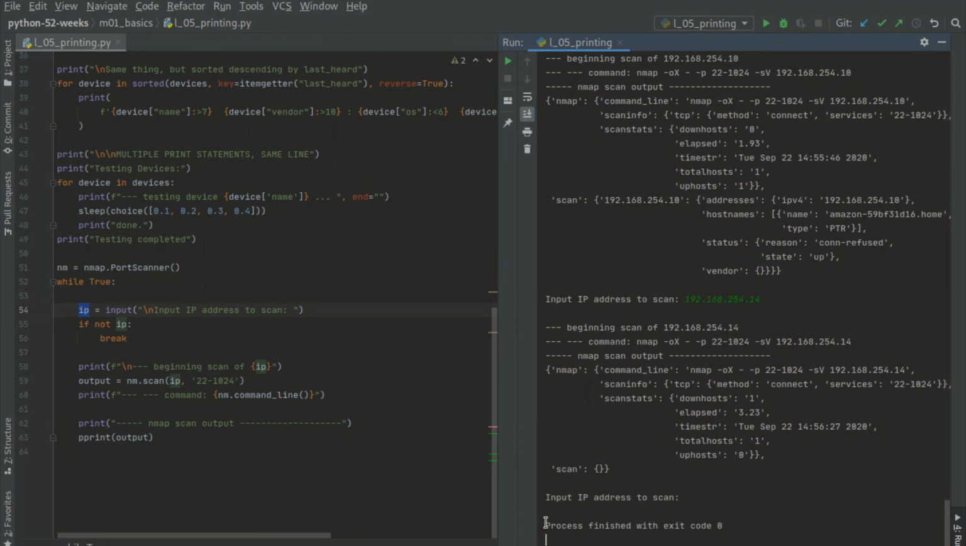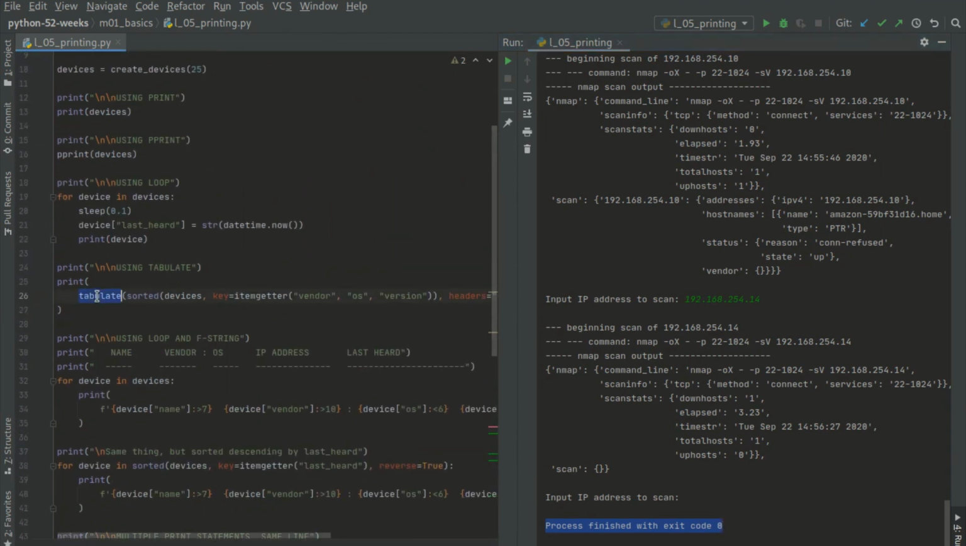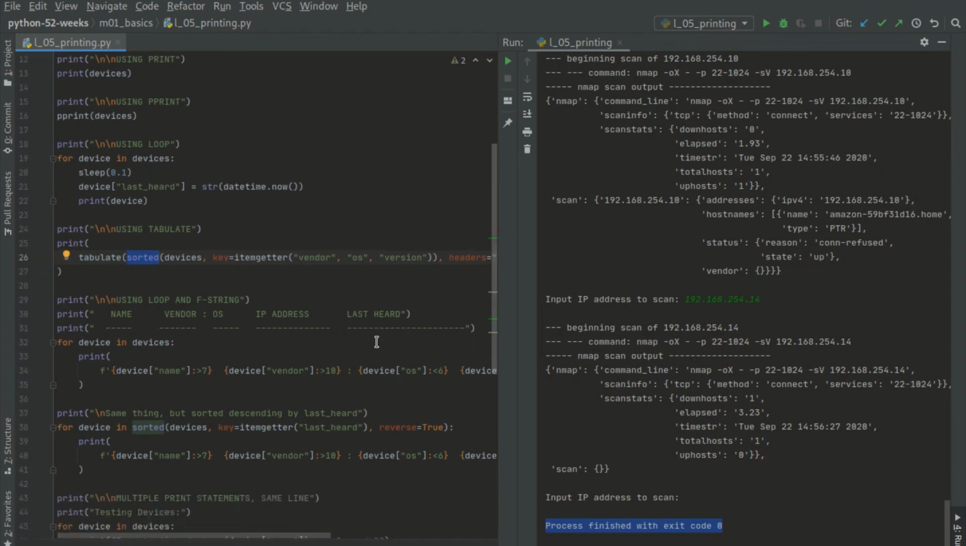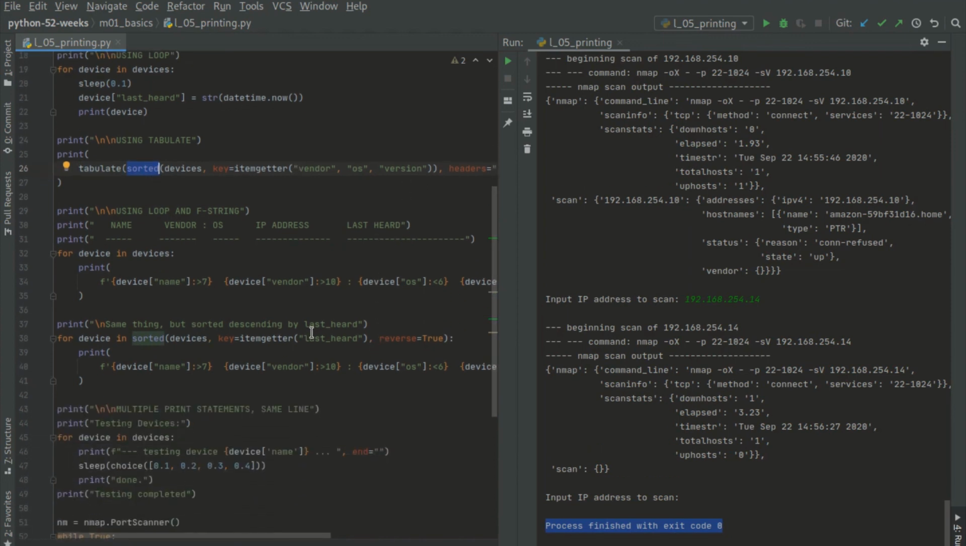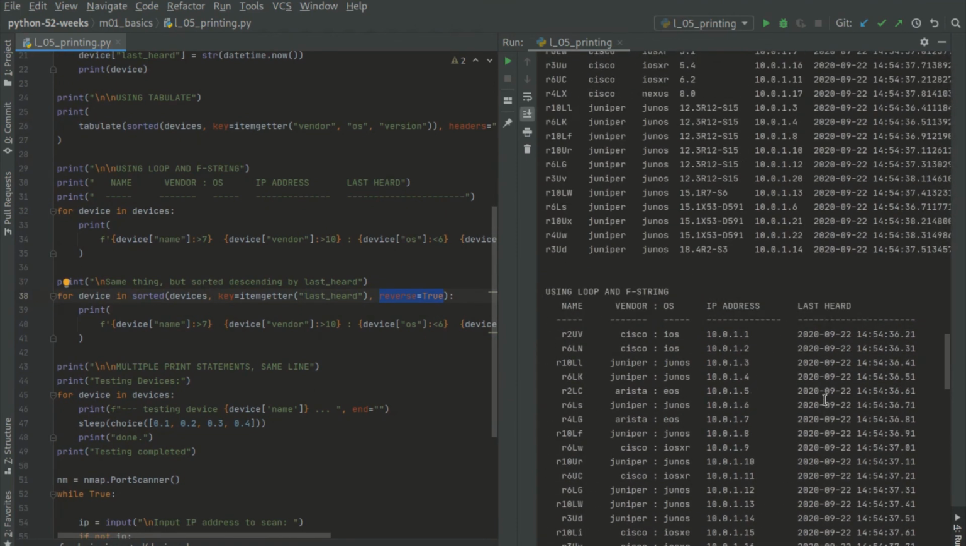So that is printing. You can do a whole lot with the things that I've shown you. You can generate some nice looking reports. You can either do them yourself using loops, or you can use something like Tabulate and just have it print things out for you. You can sort things before you do that. You've seen me sort devices on vendor, OS, and version. You've also seen me sort them based on last heard, and in that case I reversed the order.